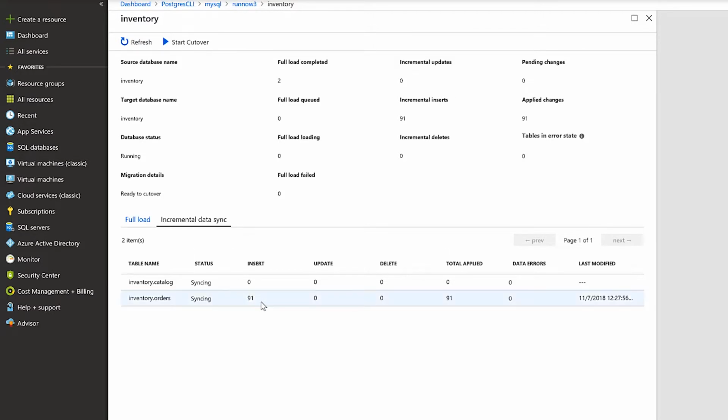As I told you before, I have new transactions that keep coming in. It already recorded 91 of the inserts right here. I didn't perform any update or delete, so it didn't record that. Same thing here, I have 91 inserts already recorded. The full load is also completed. It says that there are no more pending changes. Now, let me refresh that again and see whether there are any more pending changes. Yeah, perfect. It actually recorded a few more inserts as well.